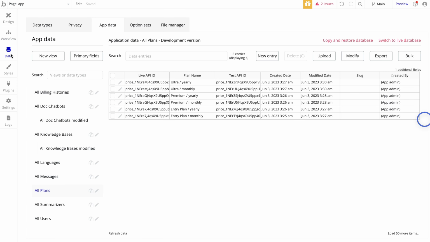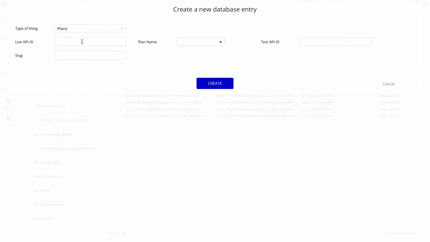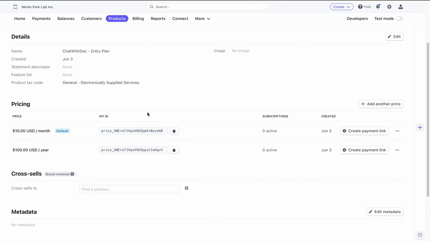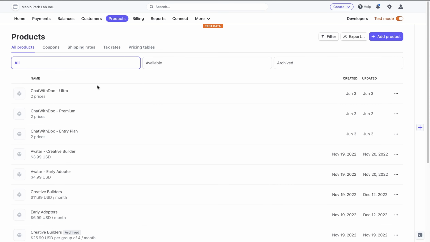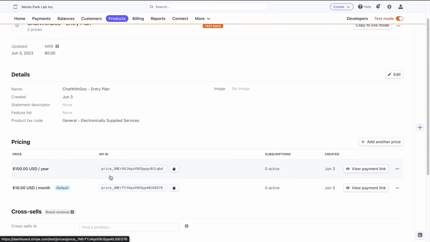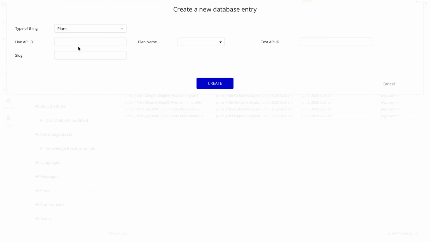Now, in our application, in the data and app data, there is an option called plans. And in here, you will have to manually add these plans. So you will make a new entry. And in here, you will add the live API ID and test API ID. Those are available for these plans. So in here, if the test mode is off, these are the live price IDs. And then if the test mode is on, then you will have your test IDs that you can take over. So that's exactly what I've provided here.